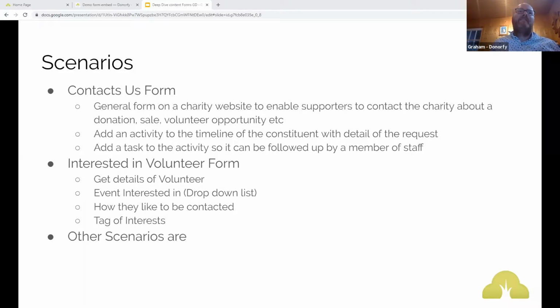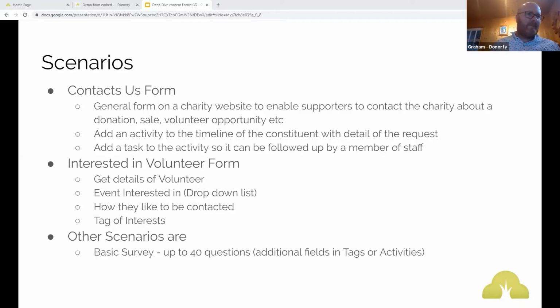And they're the two main scenarios, but there are other scenarios in which you could use forms that we're not going to cover today, and I'm sure you can think of many others. You could have a basic survey, and that could have up to about 40 questions if you used all the additional fields that tags and activities allowed you. So it's never going to replace SurveyMonkey, but you may want a follow-up to go out that says how, you know, we've dealt with your inquiry, how do you feel, and forms could help you with that, and then all the data's in Donify rather than being in a third party.